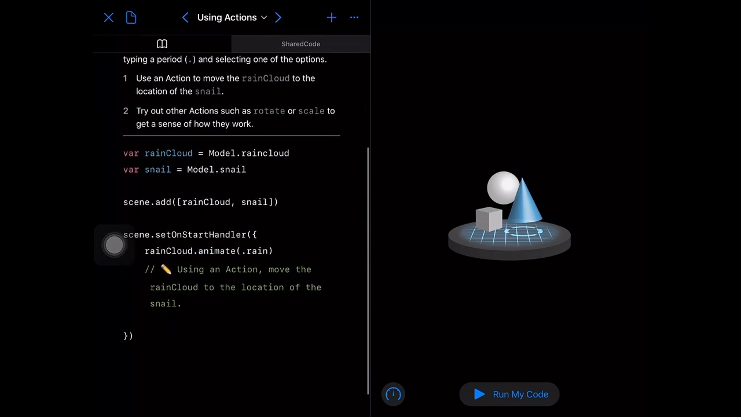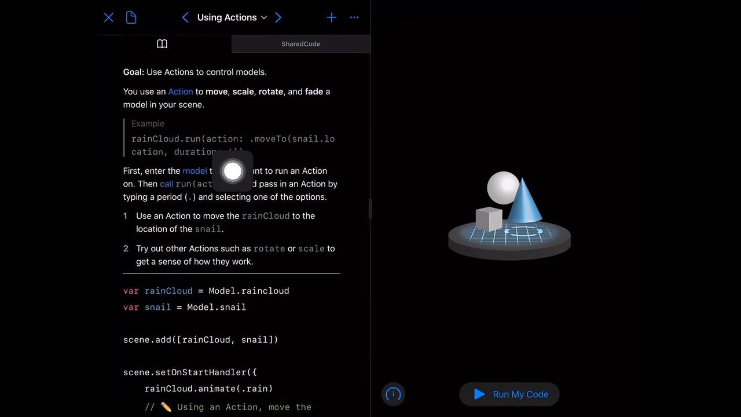Okay. So maybe what we'll do is we'll actually try running that same exact code. It says first we want to enter the model that we want to run an action on, like the rain cloud in this case. Then we call that run method and pass in the action by typing a period and selecting one of the options. So we'll have a few options other than just move to. So they're asking us to use an action to move the rain cloud to the location of the snail. All right. Then we can try out other actions such as rotate or scale to get a sense of how they work. Let's try it.